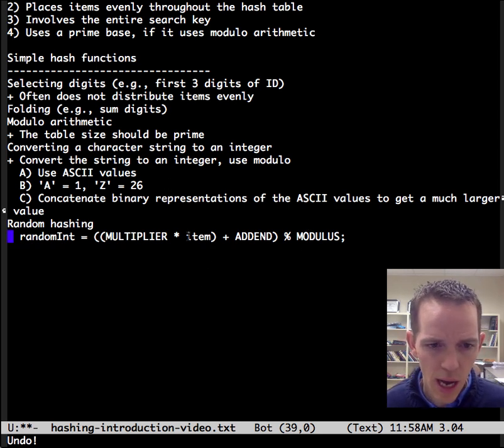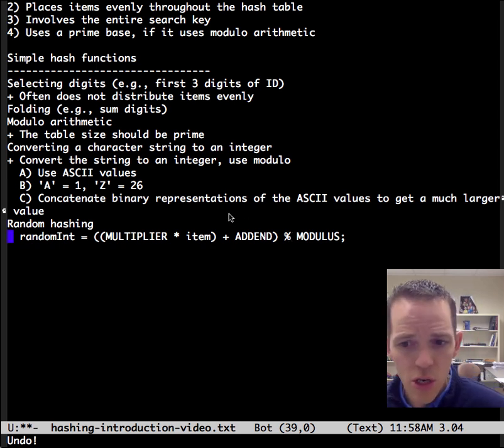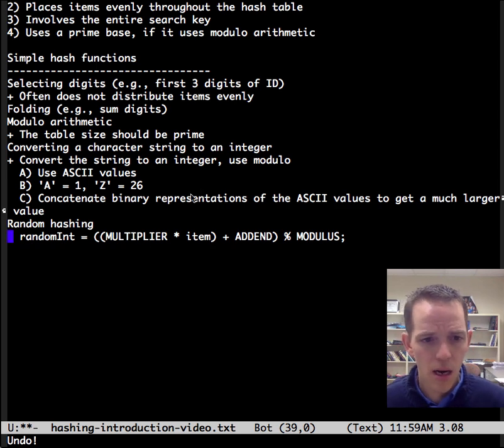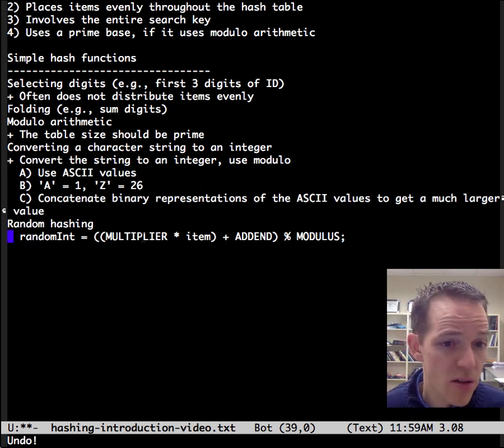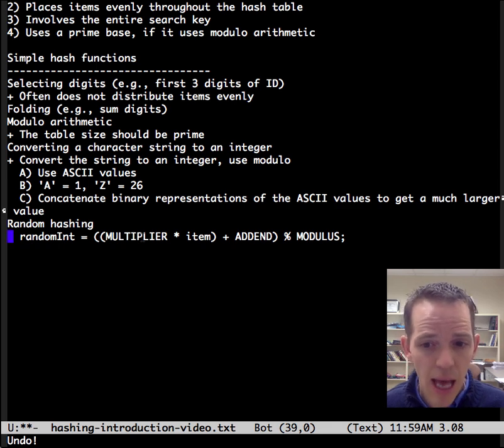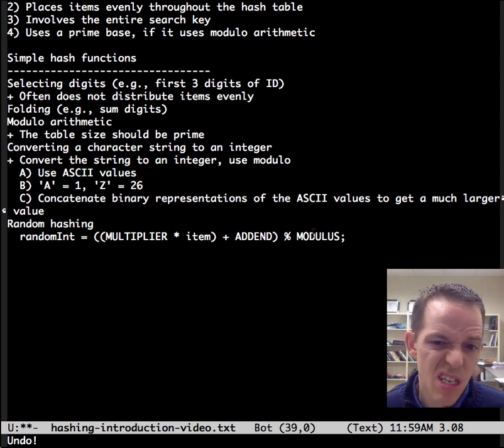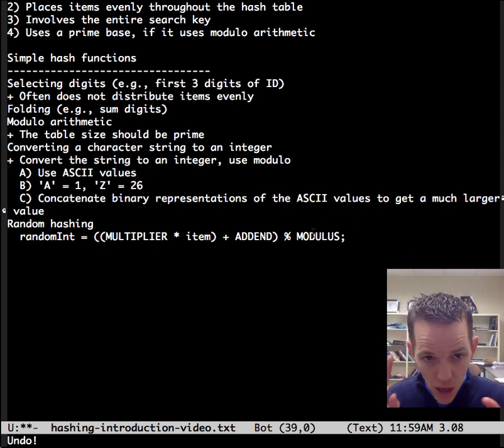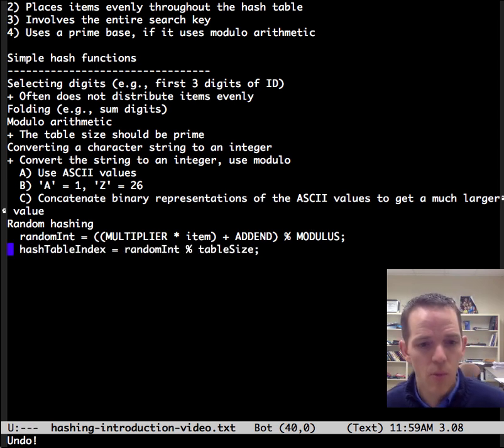So what we do is we start with our item. What we're trying to do is just make it a really large number, but a tameable number, and that's the modulus operator here. So on a 32-bit system, commonly applied numbers for the multiplier are 25,173. The addend is 13,849, and then the modulus here is 2 to the 16th. Okay. Now, once we have our large random integer, then we'll take it and we'll hash it against the table size, depending on how big the table is, and that'll give us our index into our hash table. Okay.